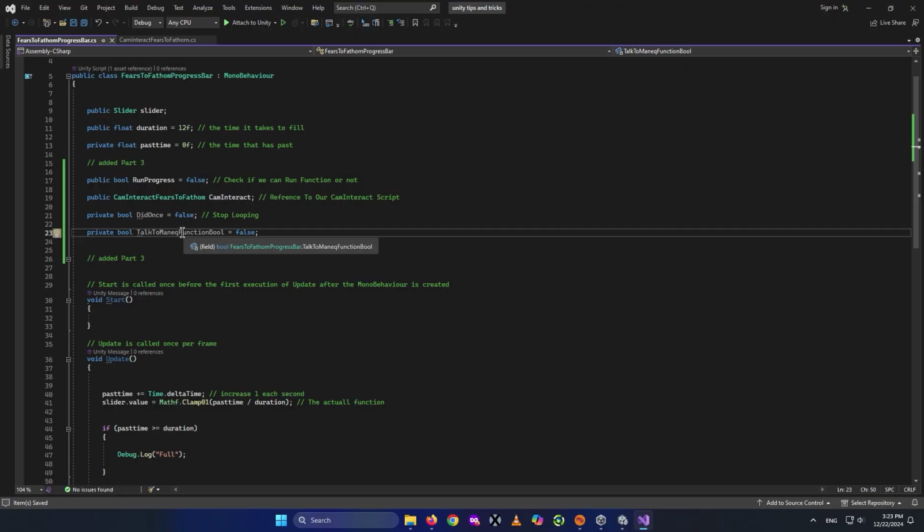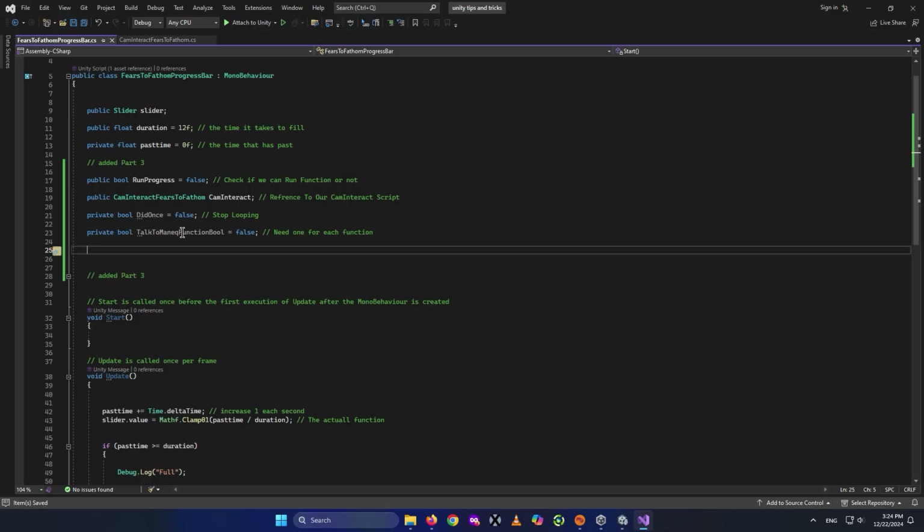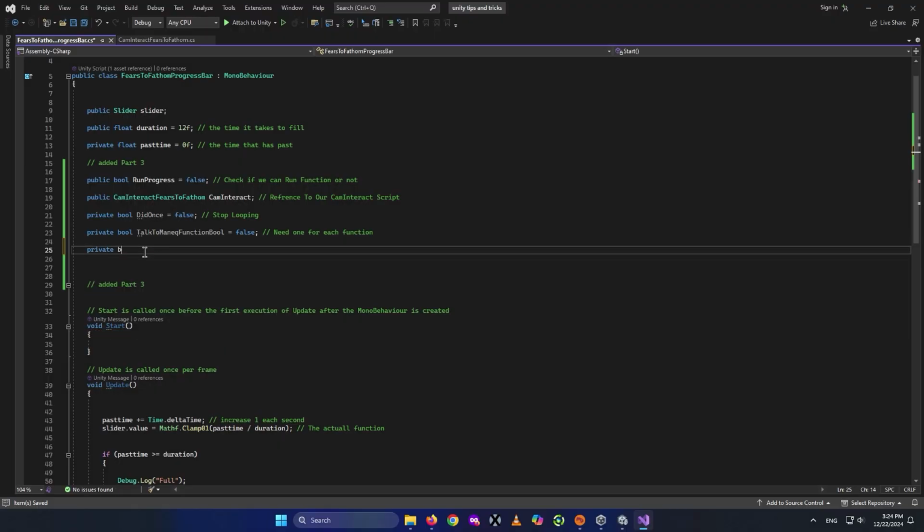I know this sounds a little bit hard, but it's not that hard. We just want to talk with the mannequin in this video, so we just want to create one of these. If you want to create something for the chair, you're just going to say private boolean interact with chair, for example, function boolean, which is equal to false by default. That's how to do it for other objects.